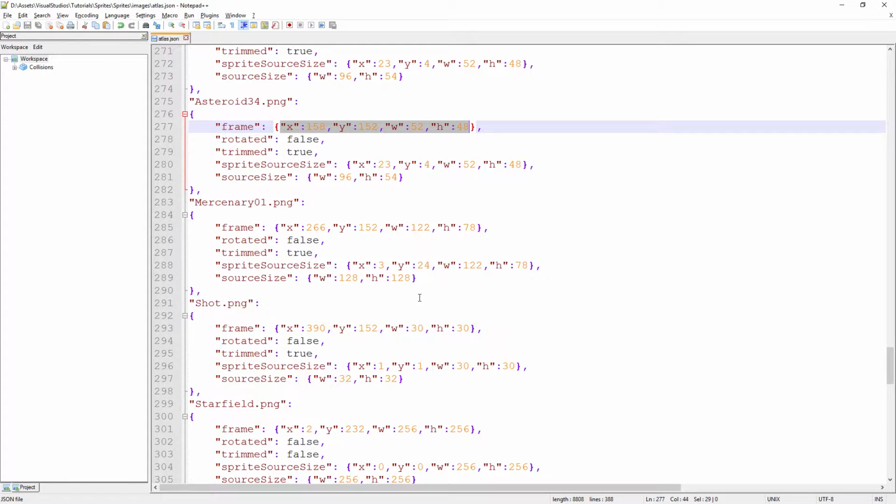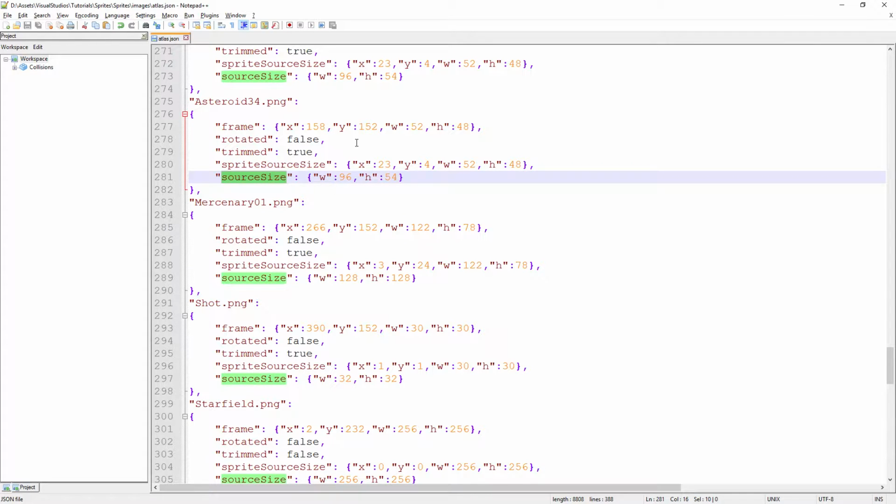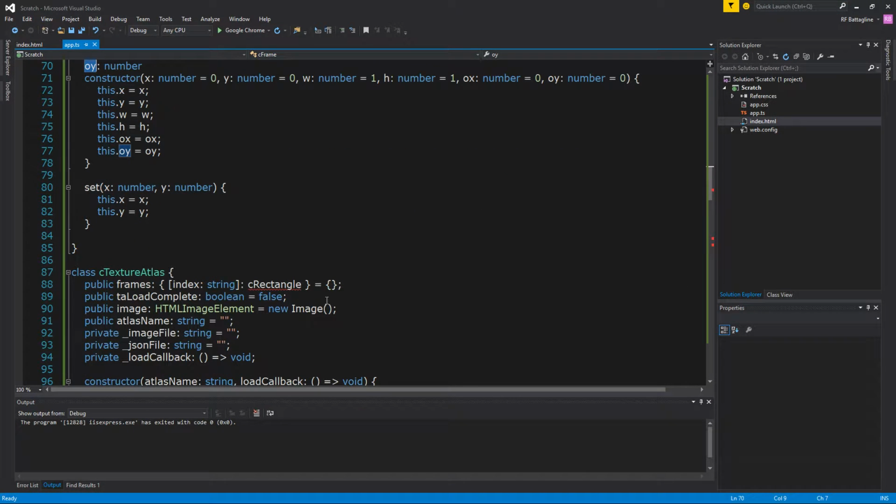So if I open back up the JSON file, I believe it's this one. So you're going to have to, this is what the source size actually was, and this is what the width was before it was trimmed, and this is what it is now. So you're going to have to figure out, okay, how much do I have to offset where I'm placing my image for it to be centered? So it'll be the difference between these values. So that's where that OX and OY are coming from.